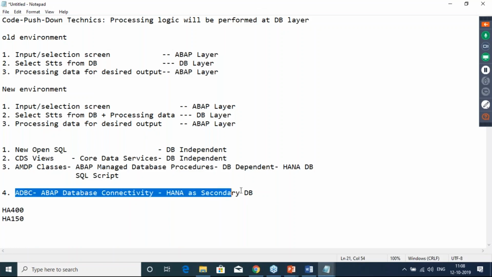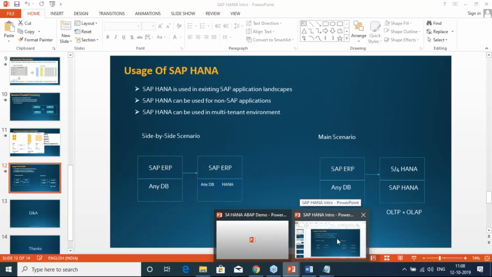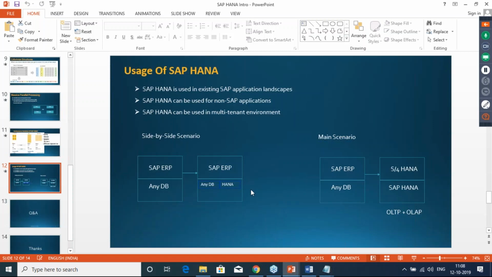ADBC. In this kind of environment, ADBC people used to have. Okay, clear? So this is the side by side scenario, and the main scenario. This we can say is after 2015. Why after 2015? Only in 2015 did S4 HANA come into the picture.